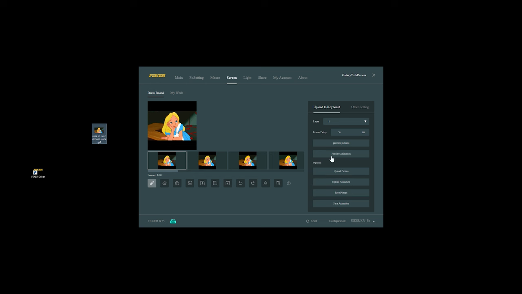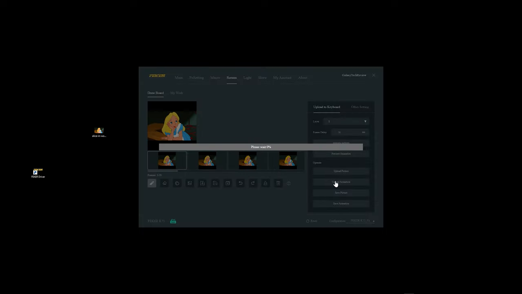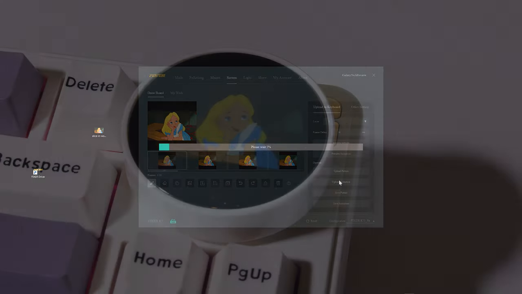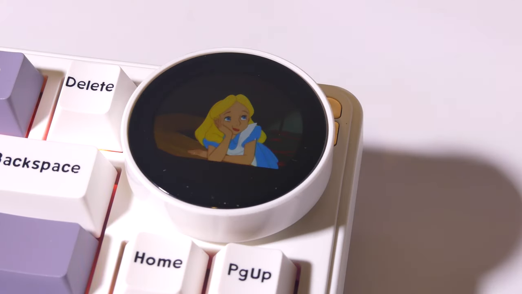You can see right here that we can upload the animation. We have other settings as well, or you can select your own pictures, or even create and draw your own pictures as well. So this is really cool to have on that larger LCD screen, and we're gonna upload that so that you can see it right now. And here it is uploaded on to the device.